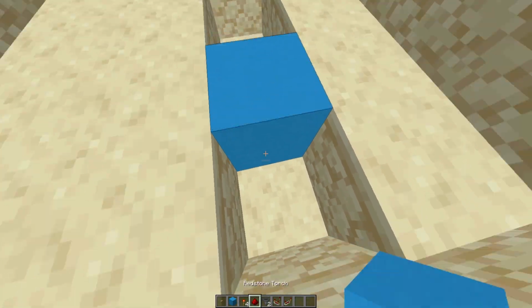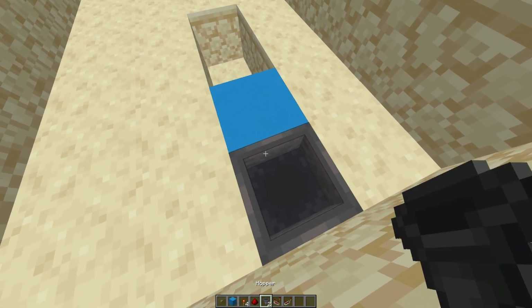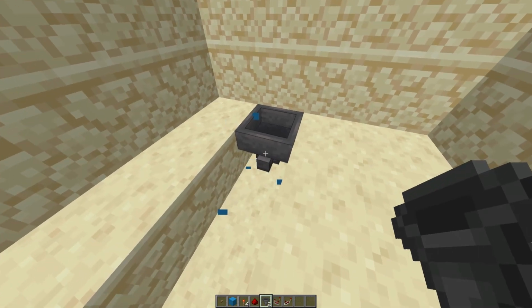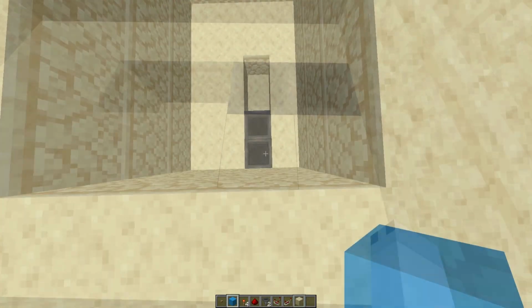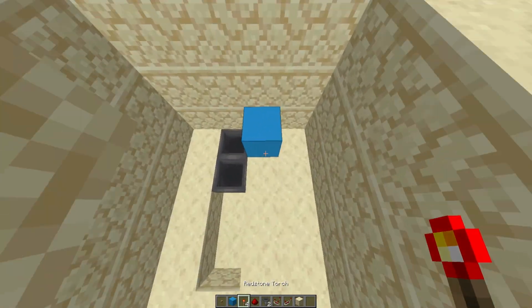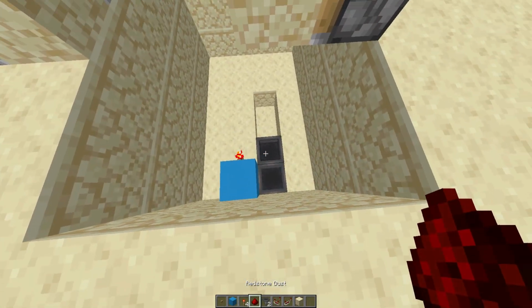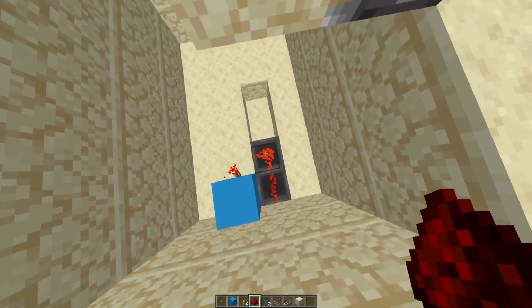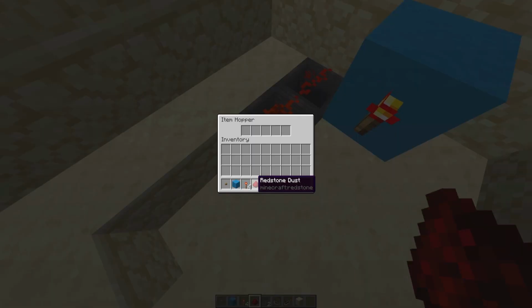Then place 1 building block here and place a hopper going into that building block. Then break that building block and place another hopper going back into that hopper. Then if you stand on top of this hopper, place another block like that with a redstone torch on it. Then place 2 pieces of redstone dust on top of your hoppers and place an item in one of your hoppers by opening it and placing it.